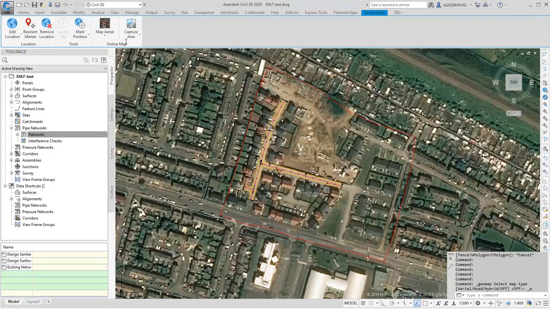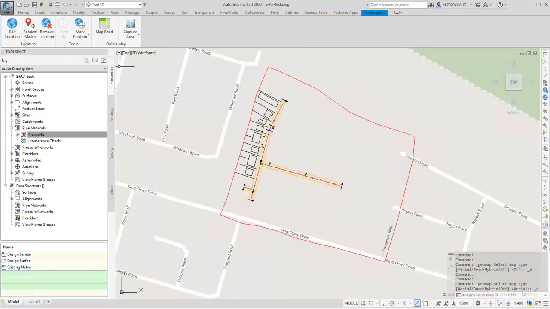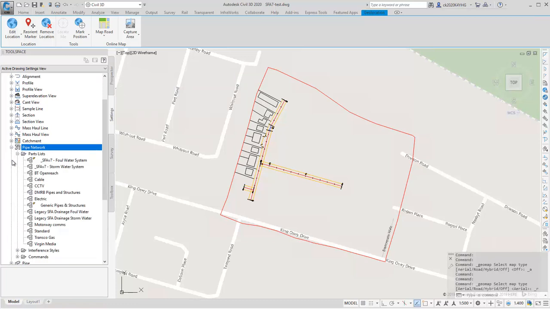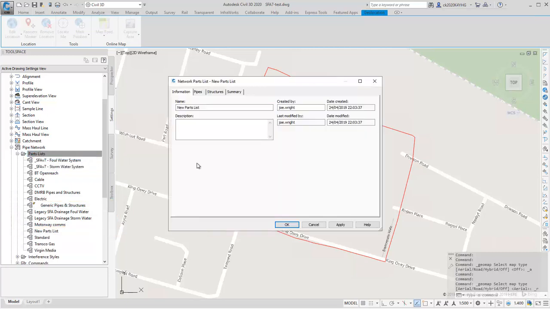Now, quite a lot of work has gone into improving the UKIE pipe network catalogues in this 2020 release. The major tick box here is that there is a new structure-based catalogue based on the Sewers for Adoption version 7 book. You can see the two new parts lists here in the template, one for clear water and one for effluent systems. The older parts lists are still available. They're listed as legacy parts lists.